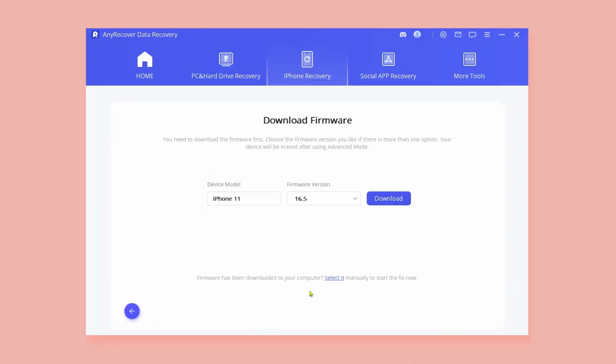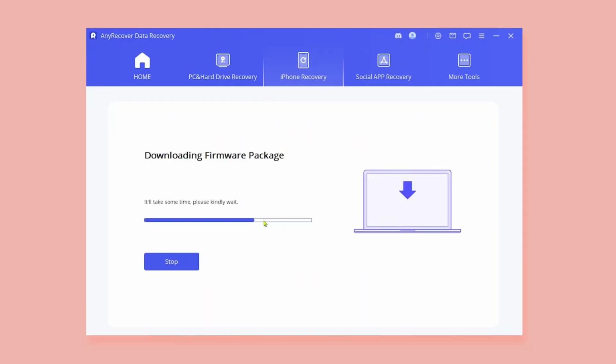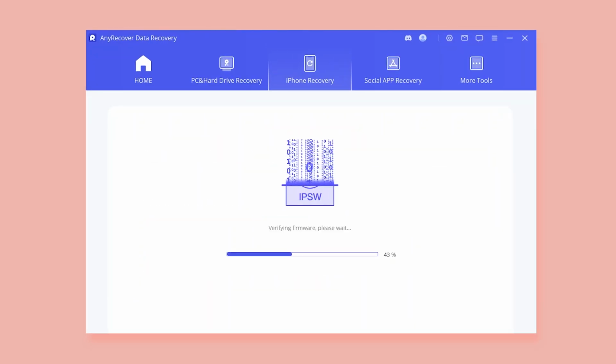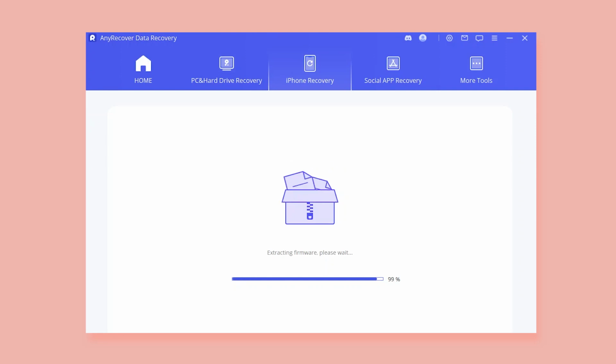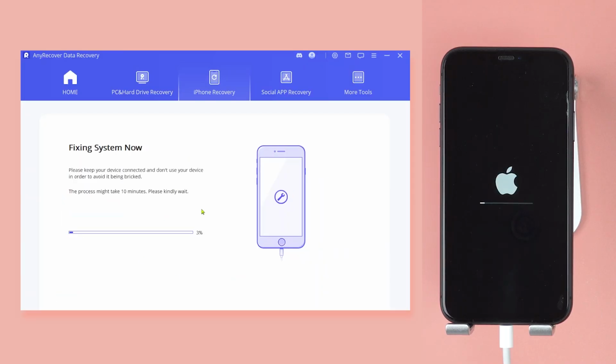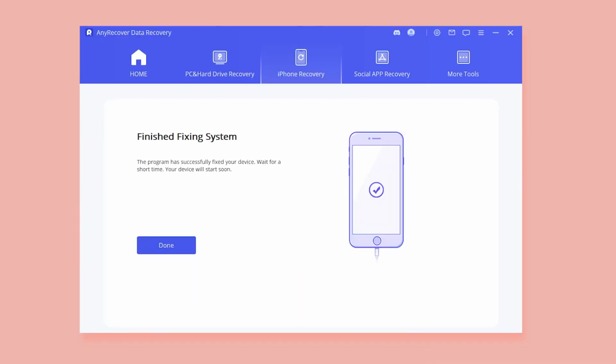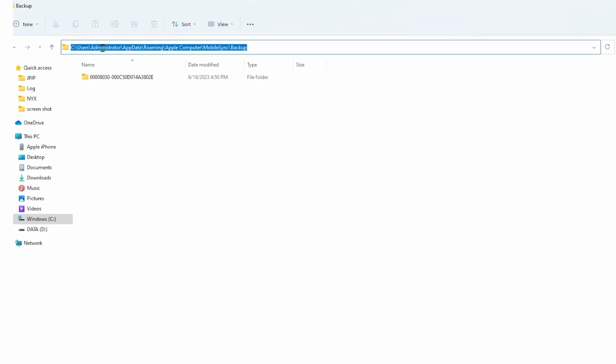You will find your iPhone model and iOS 16.5 firmware. Click on Download and wait for a few minutes to extract the firmware. Now click on Start to Fix button to downgrade. It takes some moments. Once it finished, let's restore the backed up data.